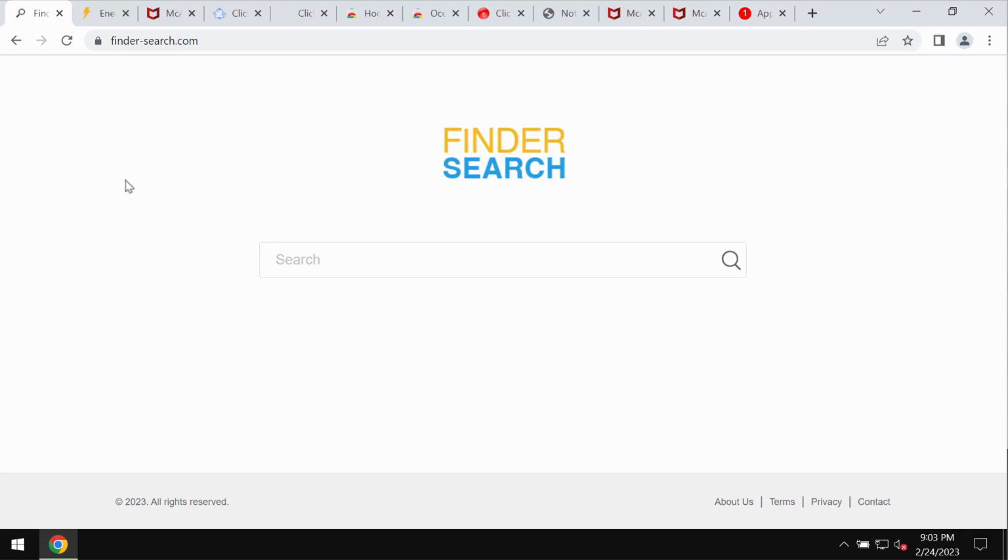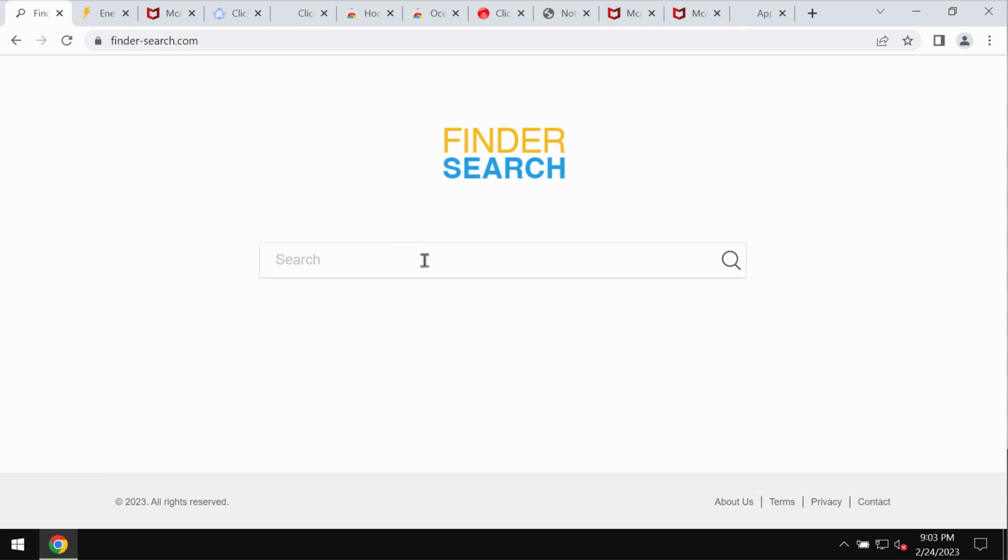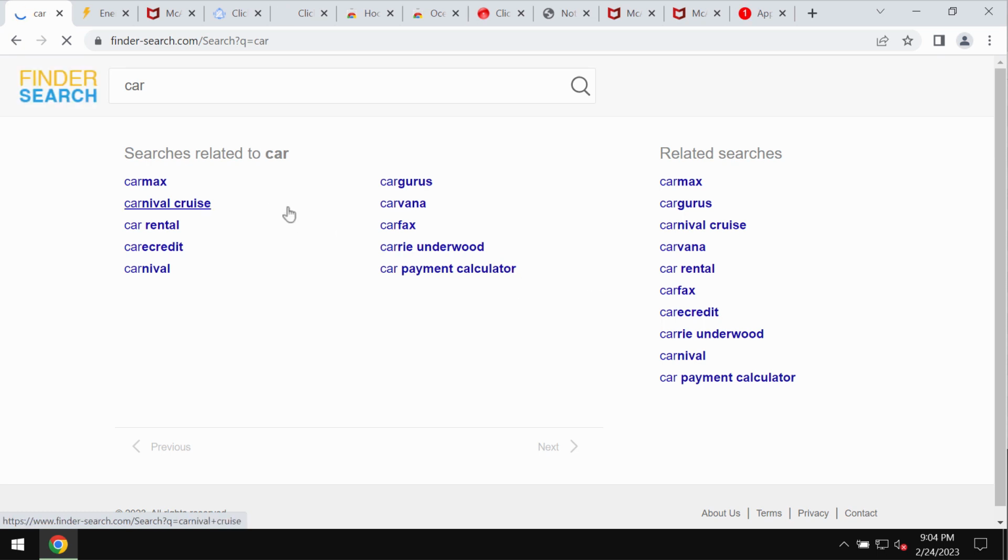My video guide is about removing the browser hijacker called Finder Search. Finder Search is a browser hijacker that attacks Google Chrome and other browsers too. FinderSearch.com hijacks the default homepage and search engine settings. So whenever you submit any search queries, you would get the results by some other fake search engines.